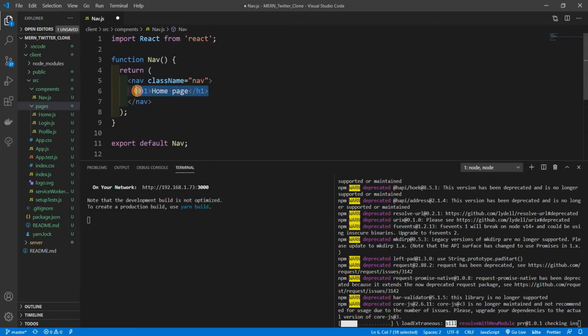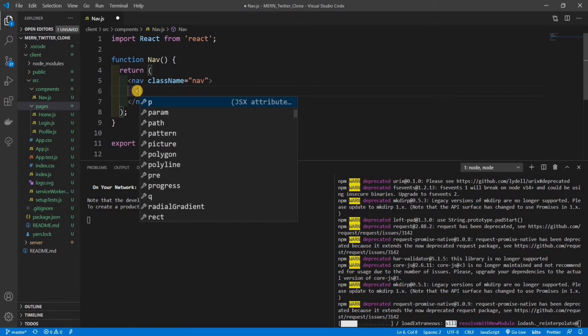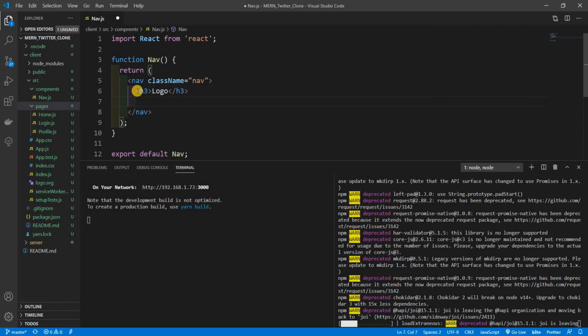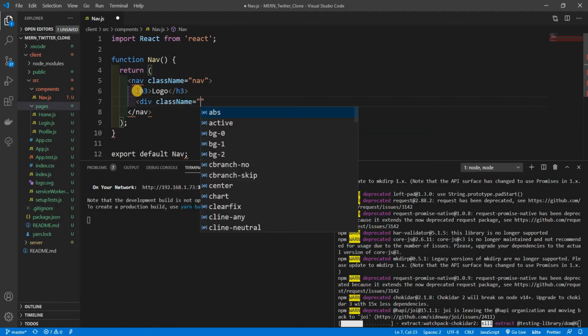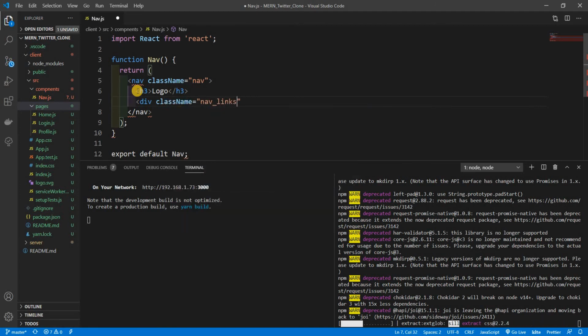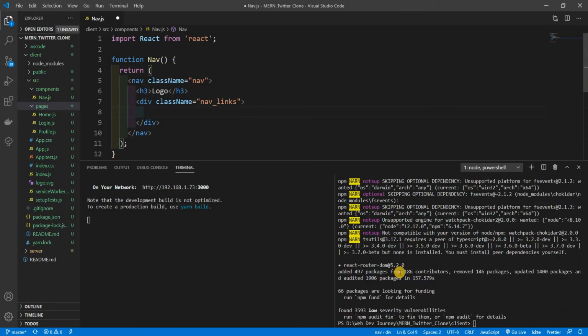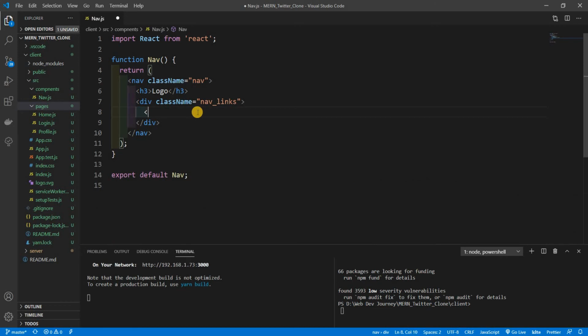Anyways, down below, we're gonna create an H3, and I'm gonna just say logo, just in case you do have a logo. We'll have a logo, right? And then right here, a div with the class name set equal to nav_links. And inside of this is where we're going to have our links to all the different pages that we want to navigate to, right? In here, we're going to have a nav link.